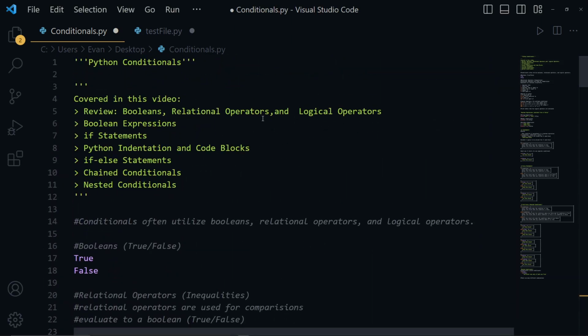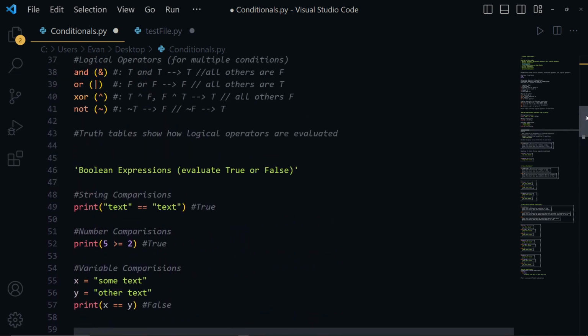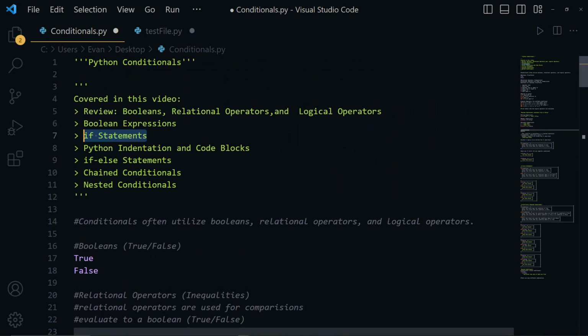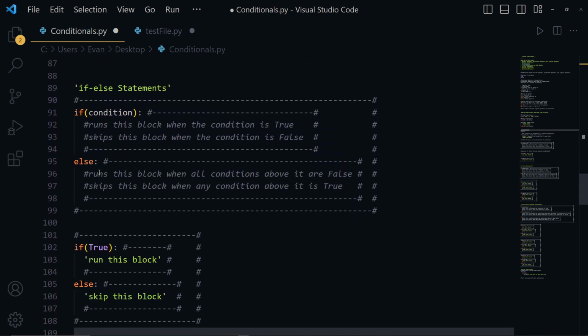So what did we talk about? We did a little bit of review of Booleans and relational operators. We talked about Boolean expressions. We talked about if statements. You have an if statement. It allows you to make a decision using a condition, which is a Boolean expression, and then you write the code block. We talked about Python indentation in these code blocks. So after I write an if, I need to have an indent of 2 spaces. We talked about the if-else statement. So we come down here, we find the if-else statement. We run the else if the if is false.